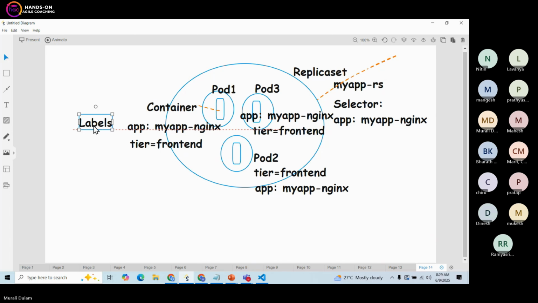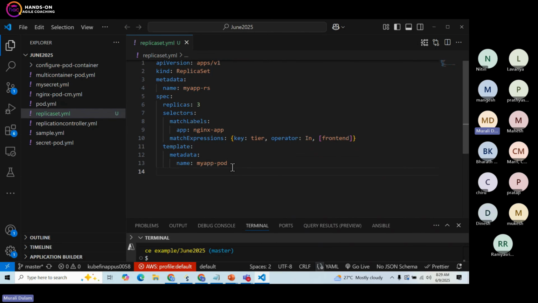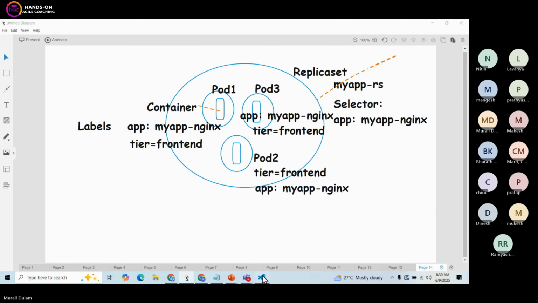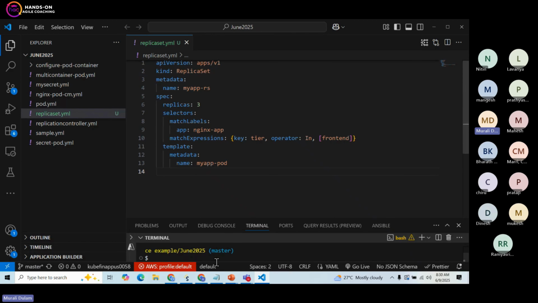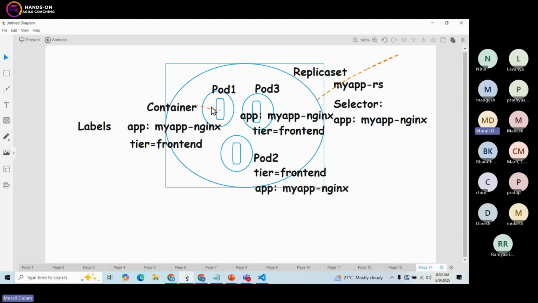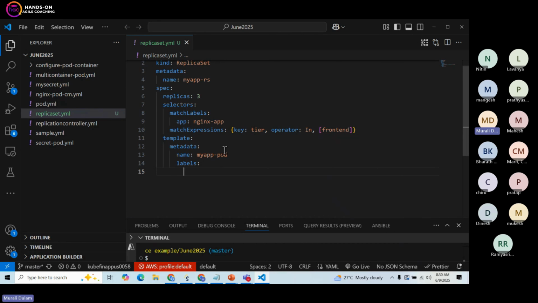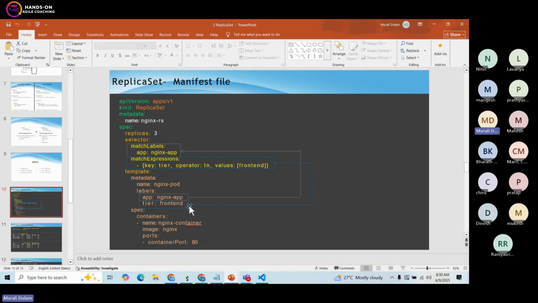Now, let us mention name equal to my web pod. Next, let us mention our labels also. Whatever labels are defined here, same label should be there. Whatever labels you applied at the replica set level, the same label should be there at the pod level also. So now let us mention labels here. Labels. Just mention this label. App equal to Nginx. Tire equal to front end. That's it, right?